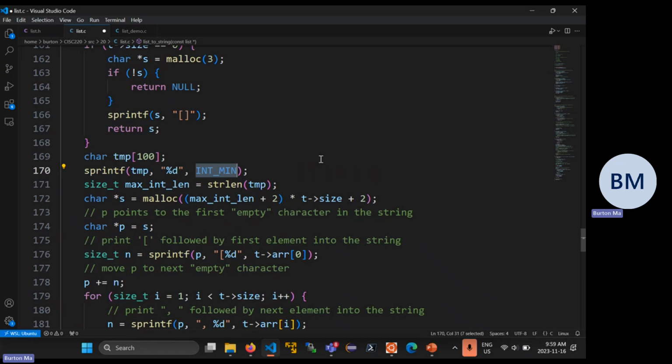One other factor here: remember that the longest int on your computer is a negative value, because there are negative signs in the number. So the longest possible int in terms of the number of characters needed to print it corresponds to int min, the most negative integer value that you can hold on this particular computer. I'm going to print that number into temp, and then figure out how long that number is.